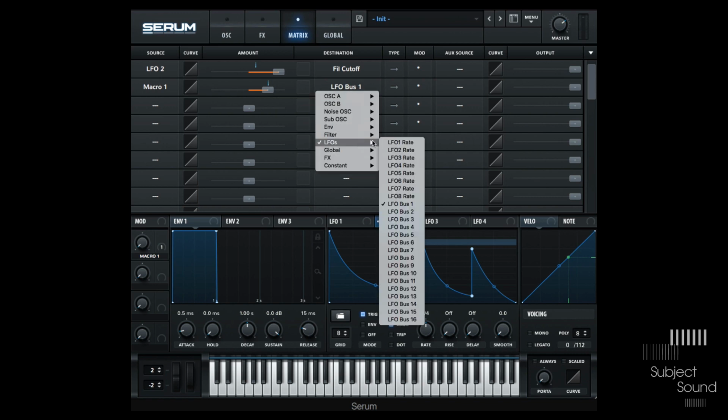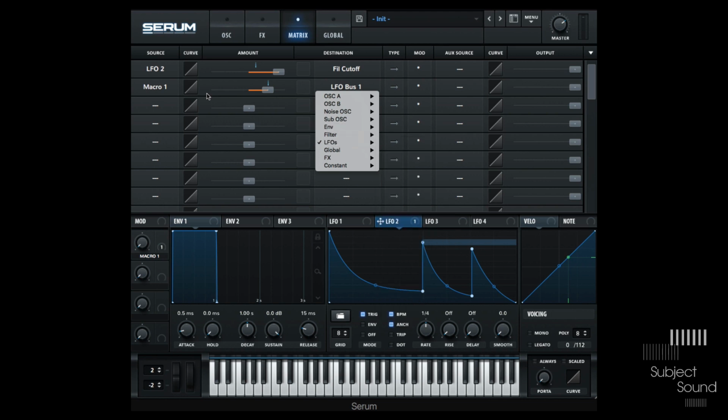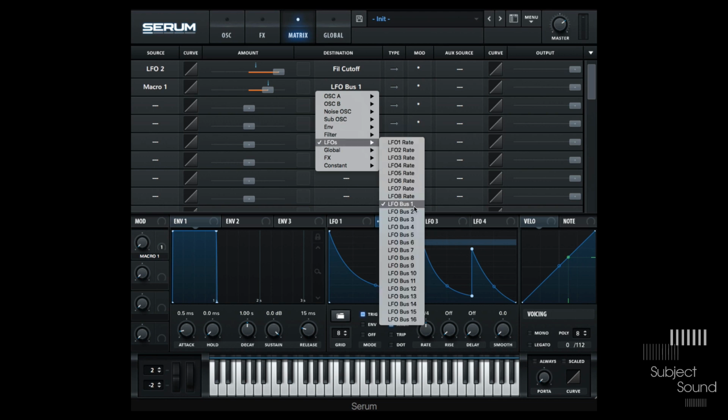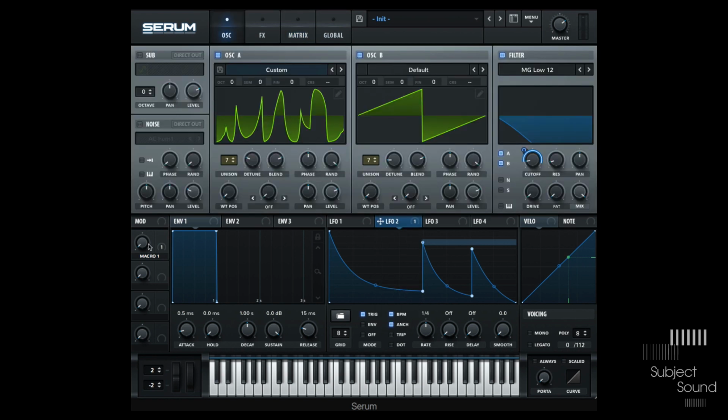That's because these LFO assignments use buses rather than the actual points, because of course it doesn't know how many points you have created. So you can think of it as almost like a modulation bus. So now if I change this macro, I can change that value. I can also set this up to the Y axis, and I can move them both at the same time.